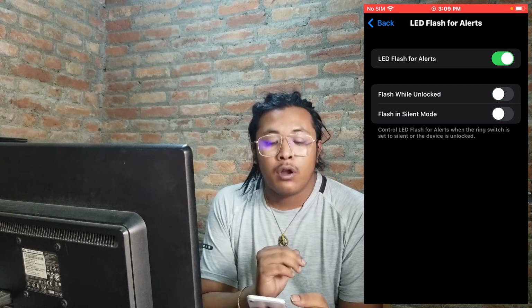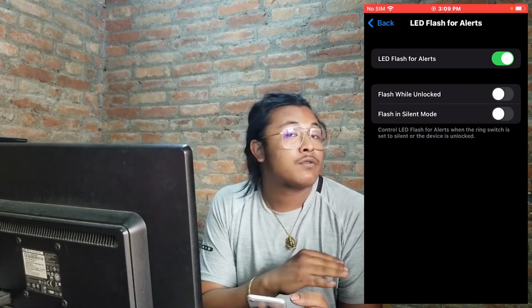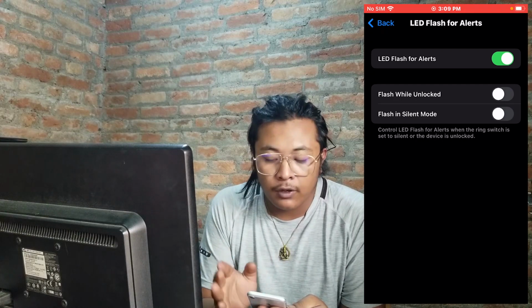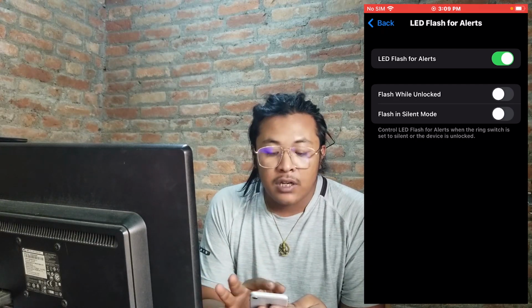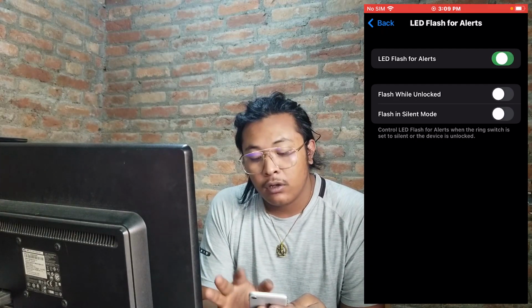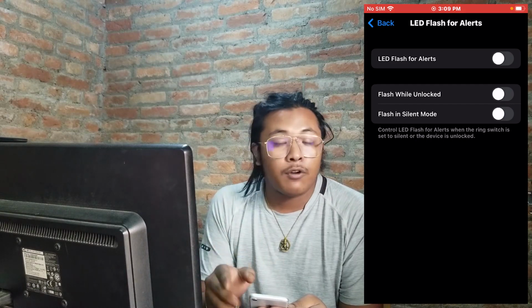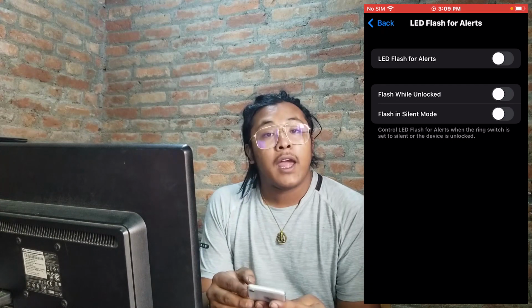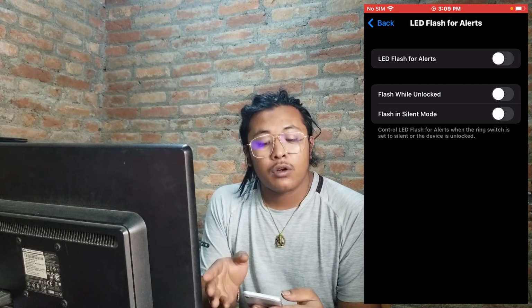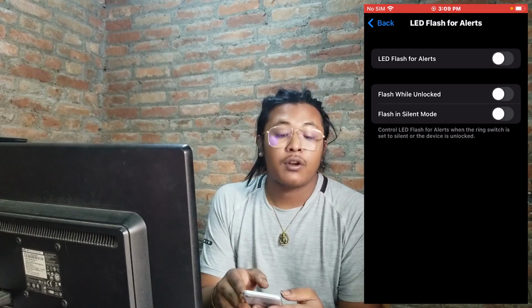But if you want to turn off your flash notifications for all kinds of alerts on your phone, tap on the upper toggle icon to turn it off, and the LED flash alerts for each kind of alert on your phone will be turned off. And with that being said, guys, this is how you turn off your flash notifications on your iPhone.